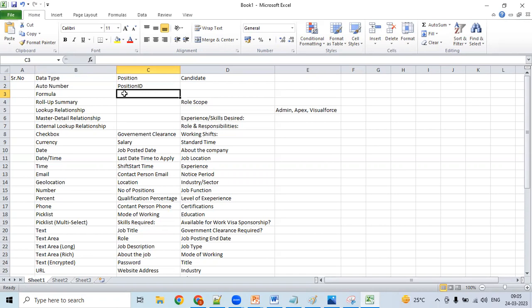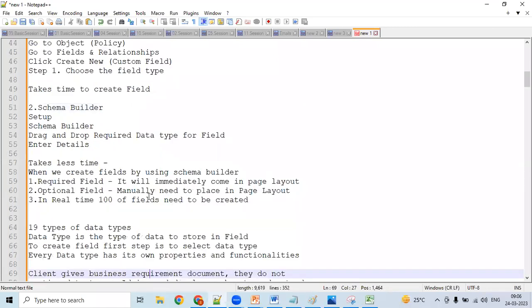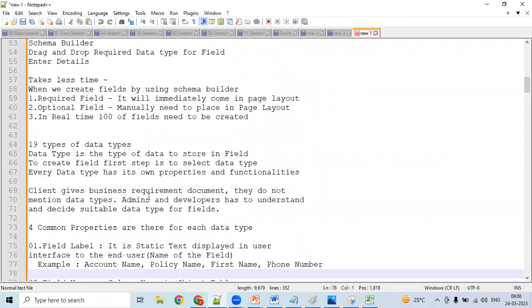For this 19, we can create by using Schema Builder or we can create by using Object Manager. What we do is, we can try with Object Manager, because when we are creating with Object Manager, we need to understand what options it is asking, what options it is giving. Why, when we create with Object Manager, what happens? When we create with Schema Builder, what happens? What are the advantages of using Schema Builder? Those are some things we will discuss later.